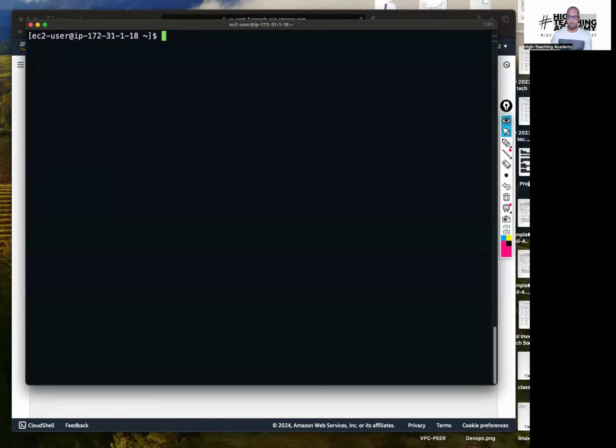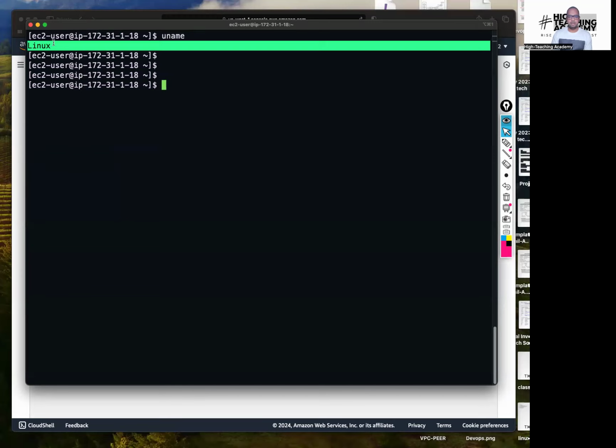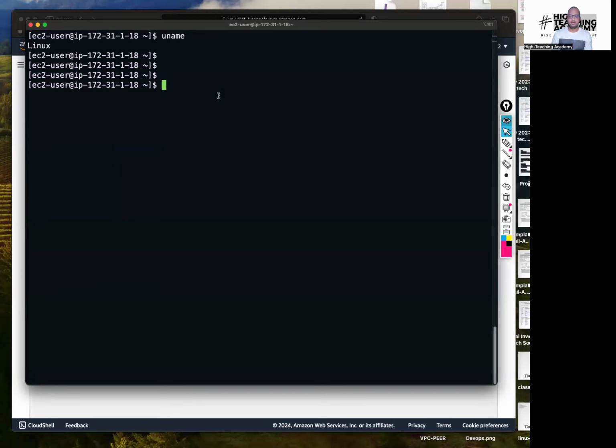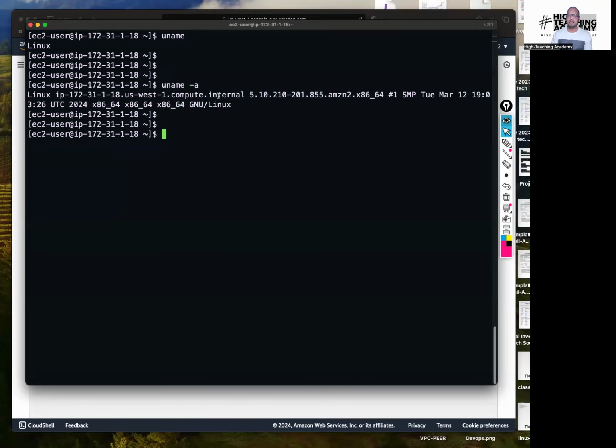Now, guys, there are some simple commands to understand about the Linux system or the Linux server. If I say uname, this is going to tell me the name of the server. It's going to say my name is Linux. Now, if I type uname -a, this is going to give me the complete details. Hey, I'm a Linux server. This is my IP address. I'm located in US West 1, and I'm a compute part of the AWS service.